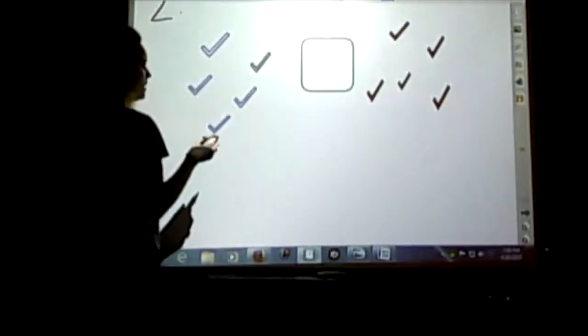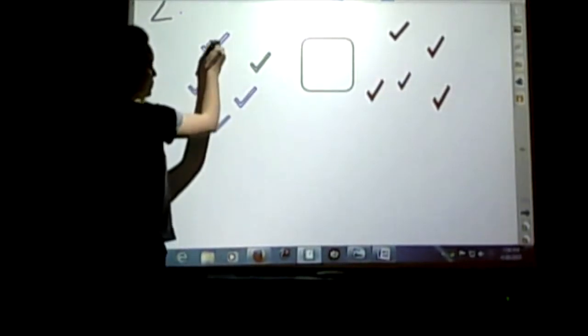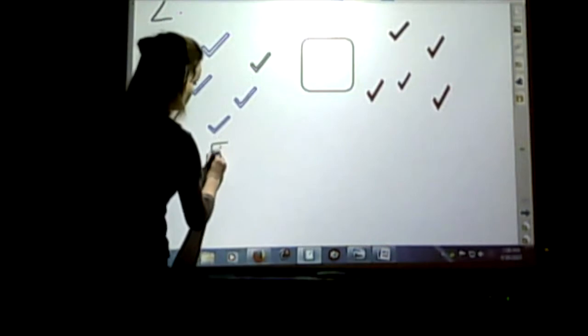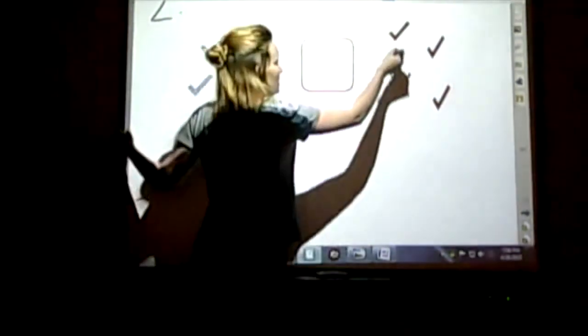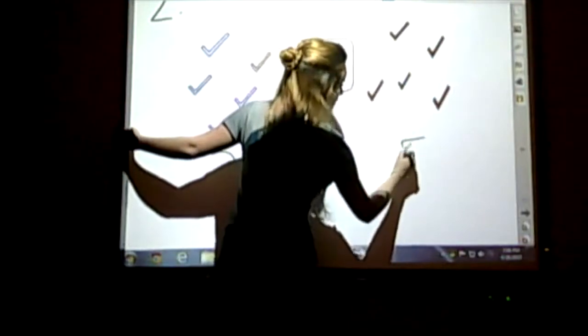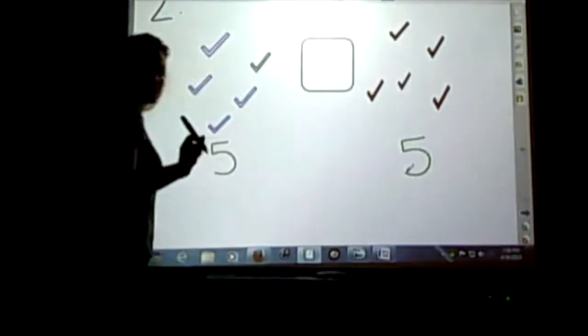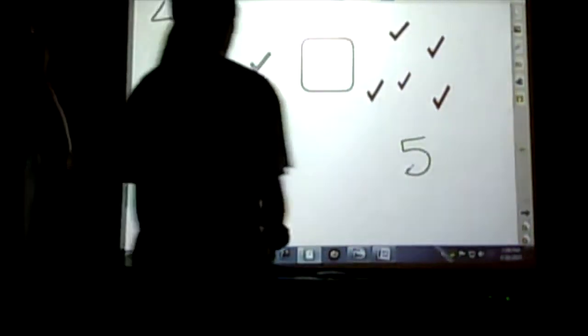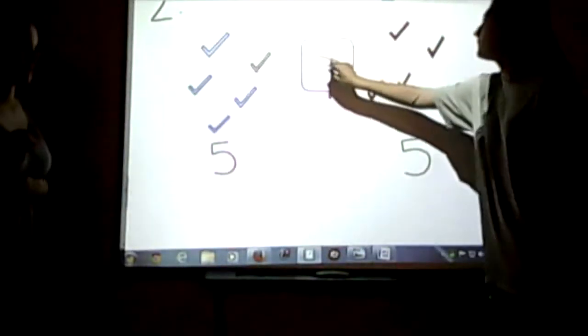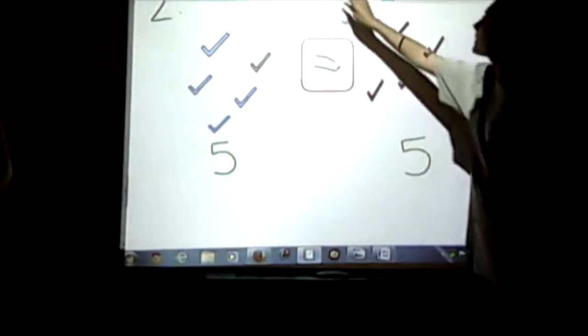Alright, so let's count the blue check marks. So 1, 2, 3, 4, 5. We got 5 on this side. On the other side, 1, 2, 3, 4, 5. 5. Alright, can you come complete this one again, please? This number looks like that number, so it's going to be equal to. Alright, good job.